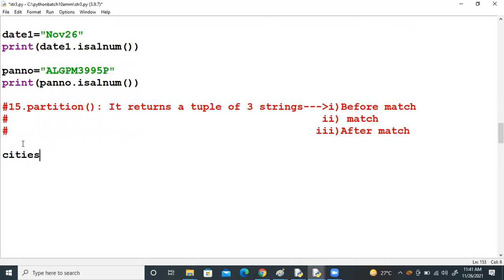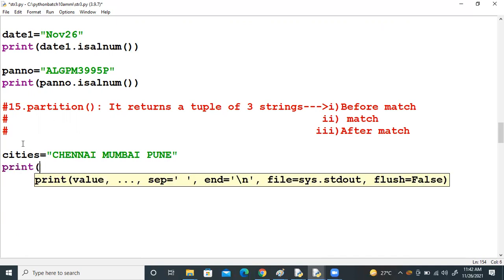City is equal to Chennai, Mumbai, Delhi. Python is case sensitive. If you give a P in uppercase, it gives an error. Uppercase and lowercase are taken differently, right?